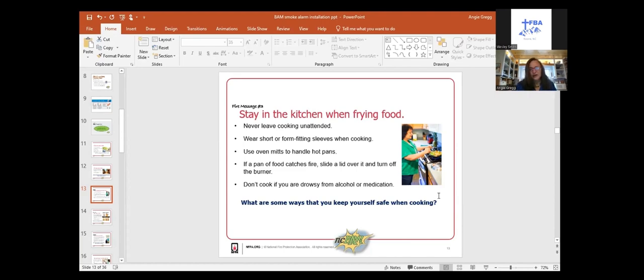And don't cook if you're drowsy, maybe alcohol or medication as well, but if you're just sleepy, don't cook at those times because it's so easy to start something, sit down and fall asleep.